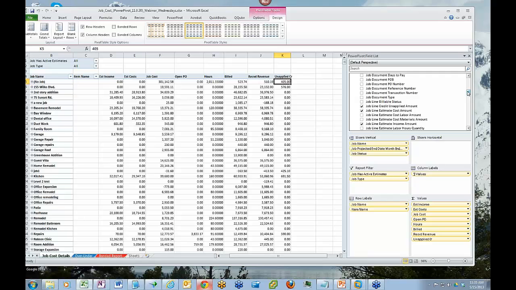And then lastly, people would like to know what is open, how much they still owe on the job. Right? If they have a lot of bills, they'd like to know how much has not been paid yet. So we actually have a job cost open amount field over here.